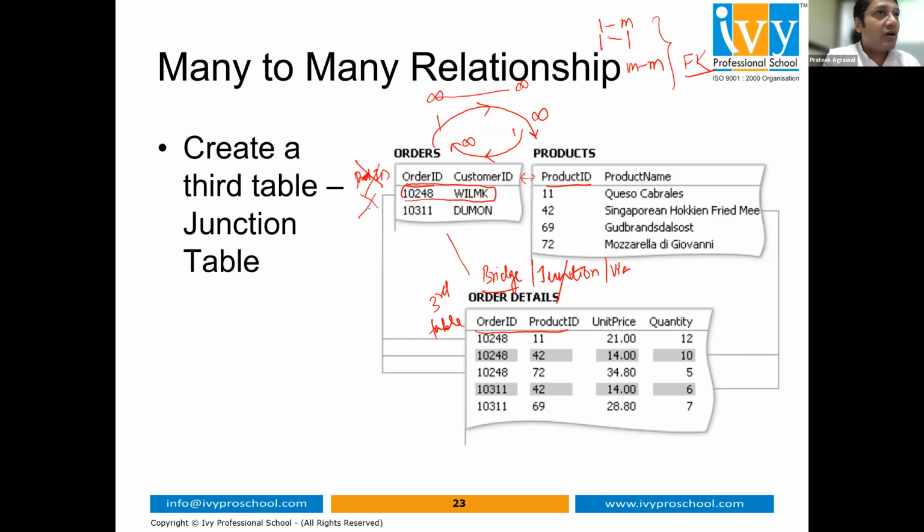So you will say, no, I don't want that. Similarly, if you try and create order ID here, one particular product can be part of many orders. For example, you go to a pizza house. When you order Mexican wave pizza, it can be part of several orders. Do you understand what I'm trying to say?